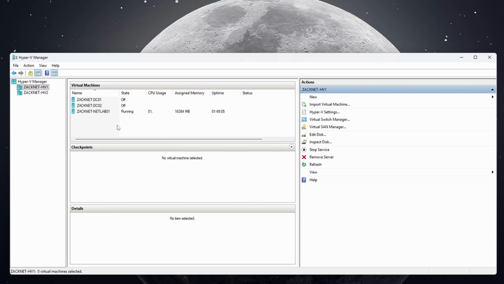The first one is going to be called ZackNet MGMT01. And that is going to be our management virtual machine. The purpose it's going to serve is it's going to have the RSAT tools, ADUC, DNS Manager, GPMC, and it's going to have Hyper-V management and PowerShell. Think of it as if it's your admin workstation.